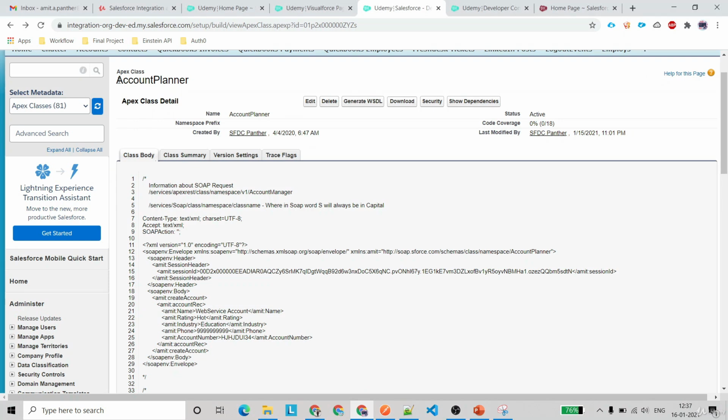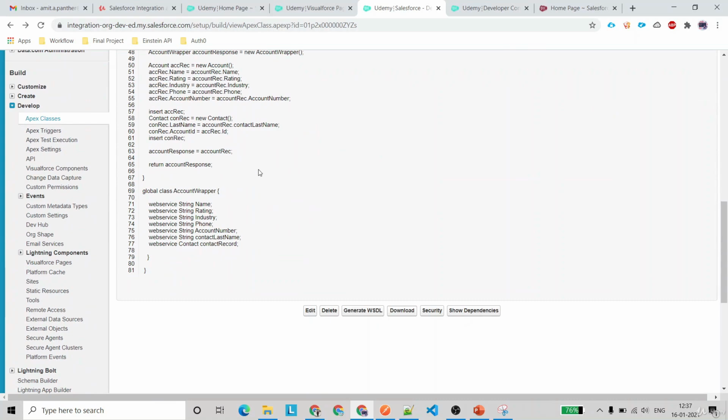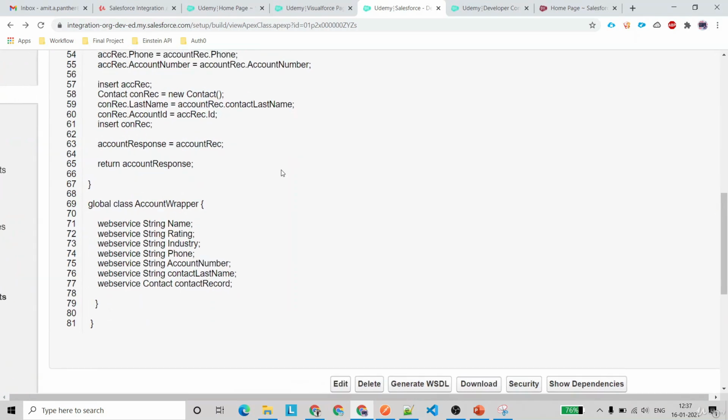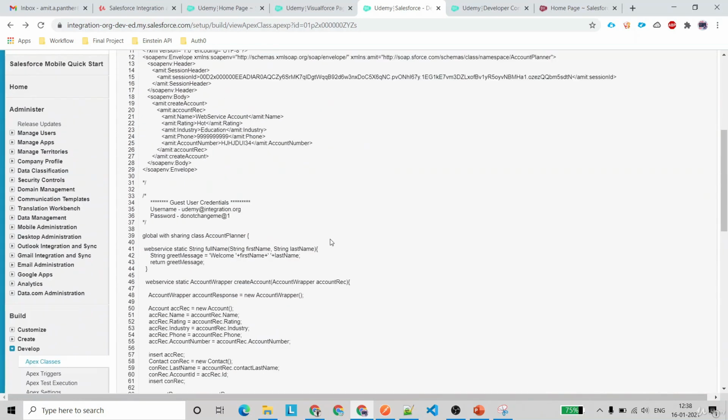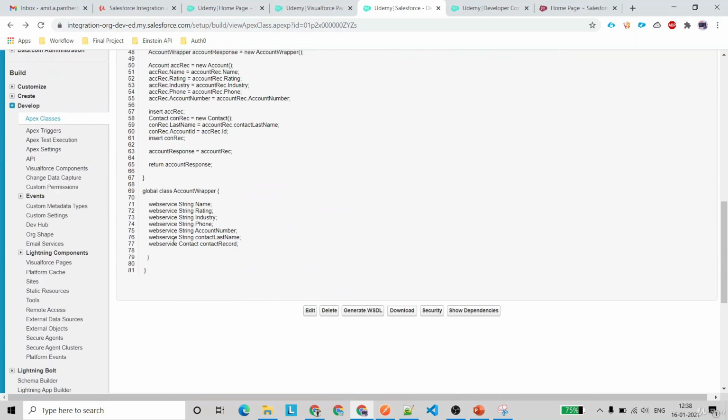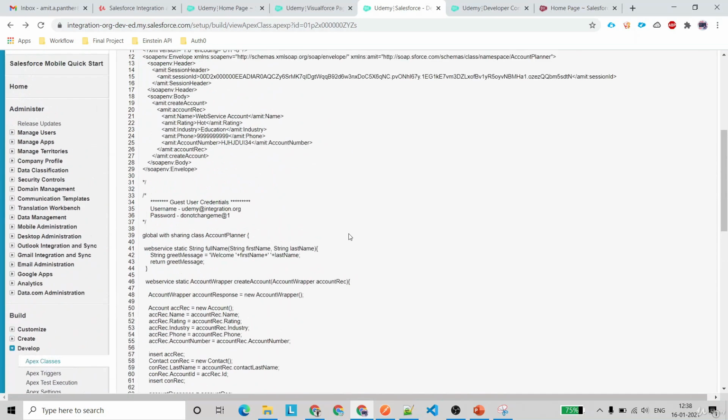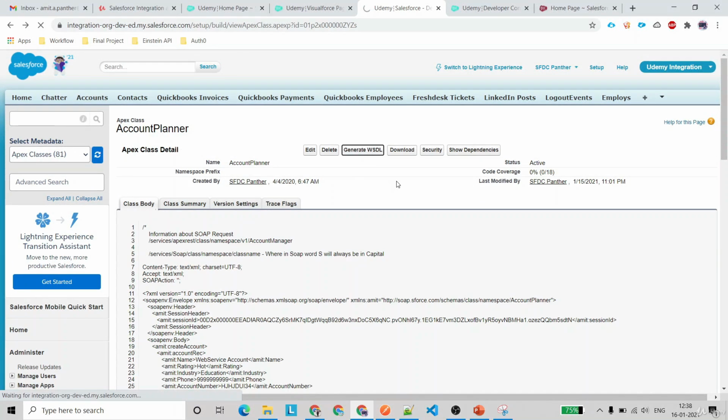Here is the class that you have, and you can see there is a button called Generate WSDL along with all the other buttons on top of the same class. If you scroll down, you will see your code here. Notice that in your code there is a variable of type Contact. The variable name might be different in your class. If you generate the WSDL with this Contact variable inside your Apex class, let's see what will happen. So click on Generate WSDL.